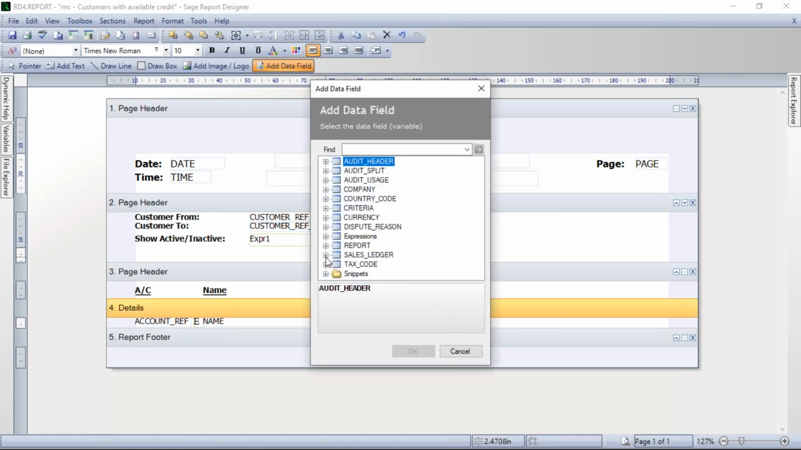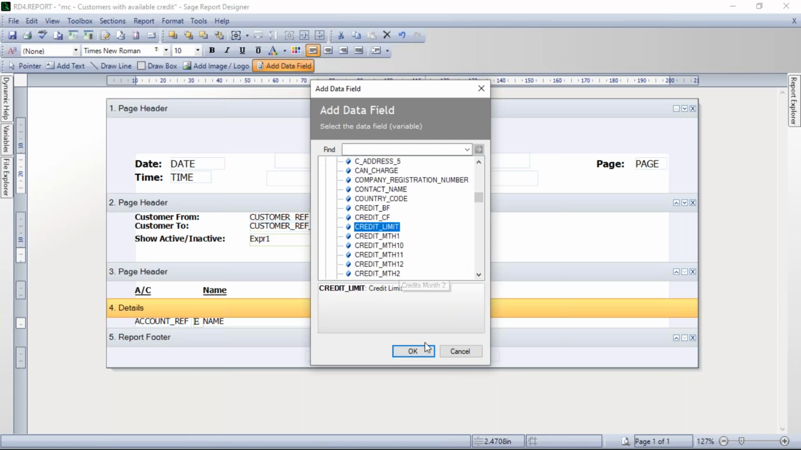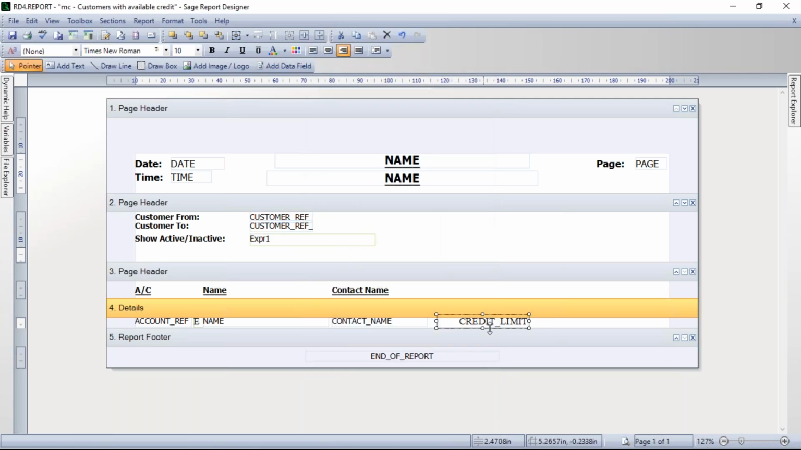And what I'm after is within the sales ledger. I'm going to start by adding the credit limit. So there it is. I'll select it, click OK, and it'll pop that in for me. Now, I'm going to come back to the formatting in a few minutes. Now I can add titles in. We'll quickly do that in a second as well.